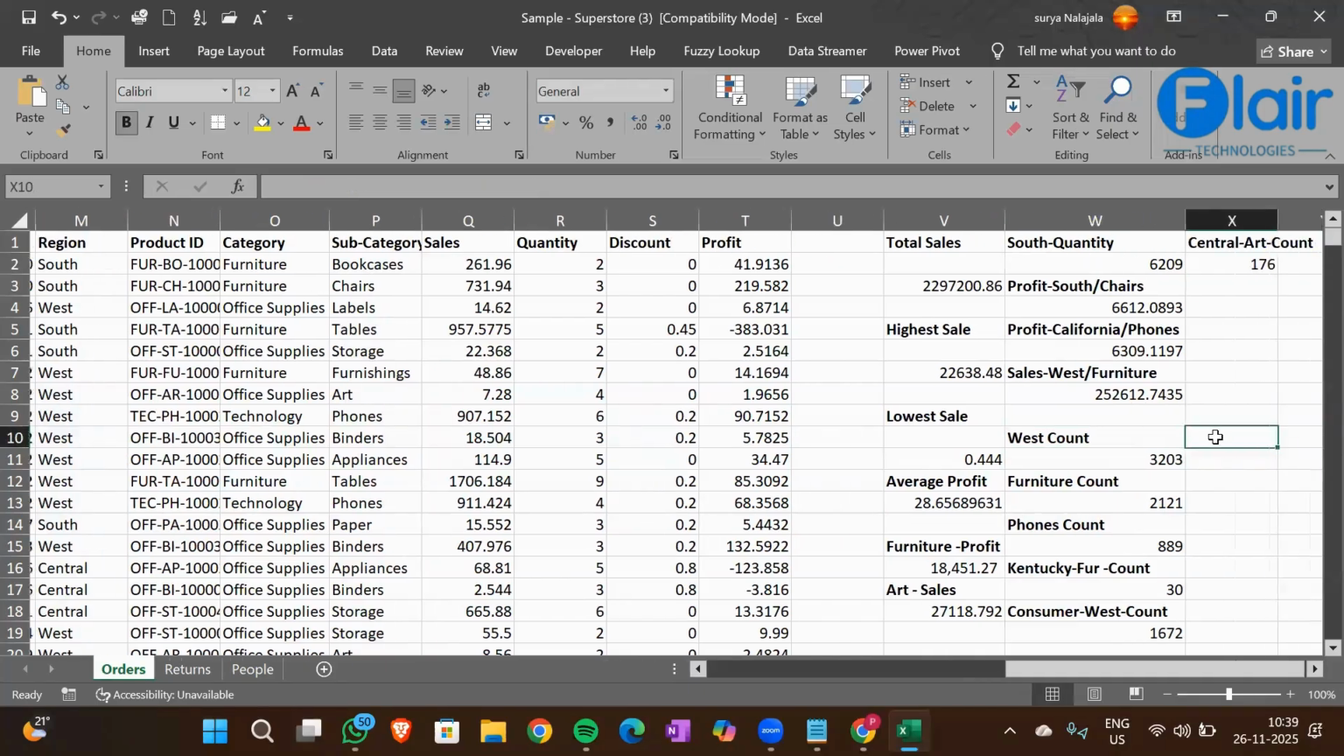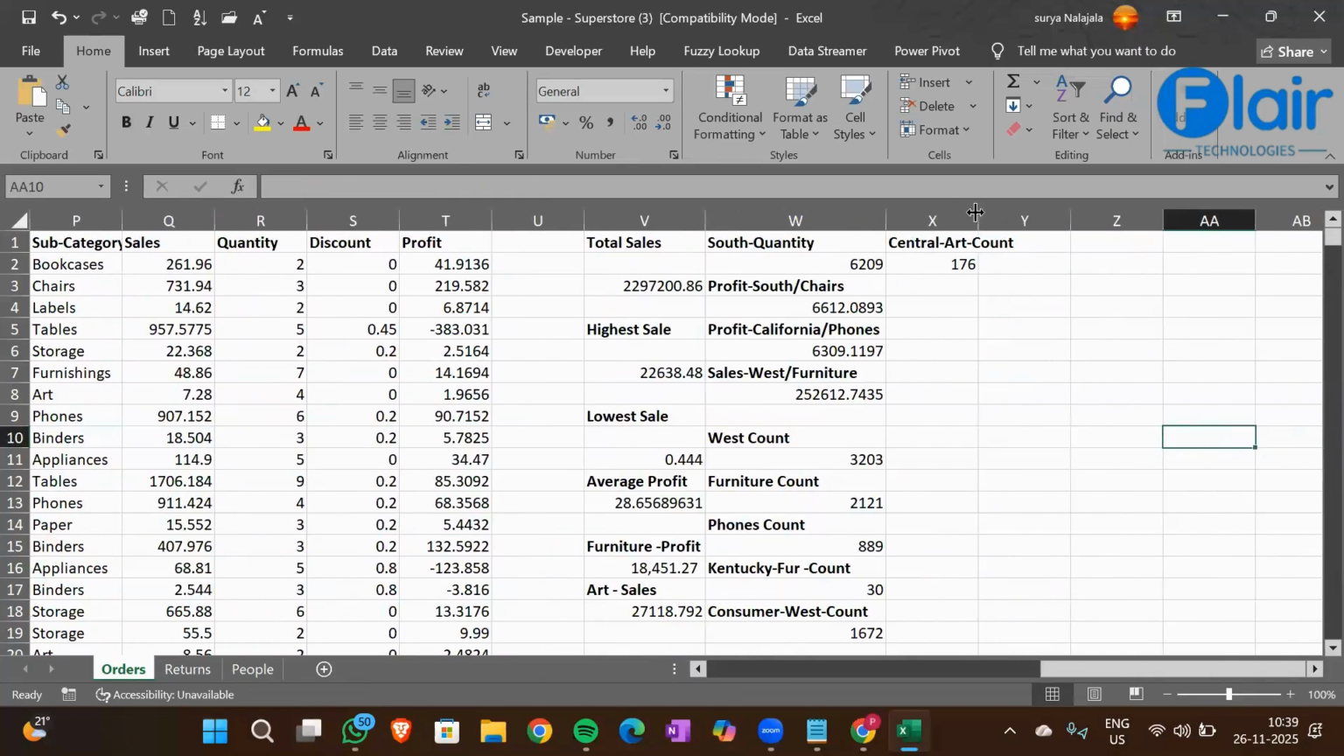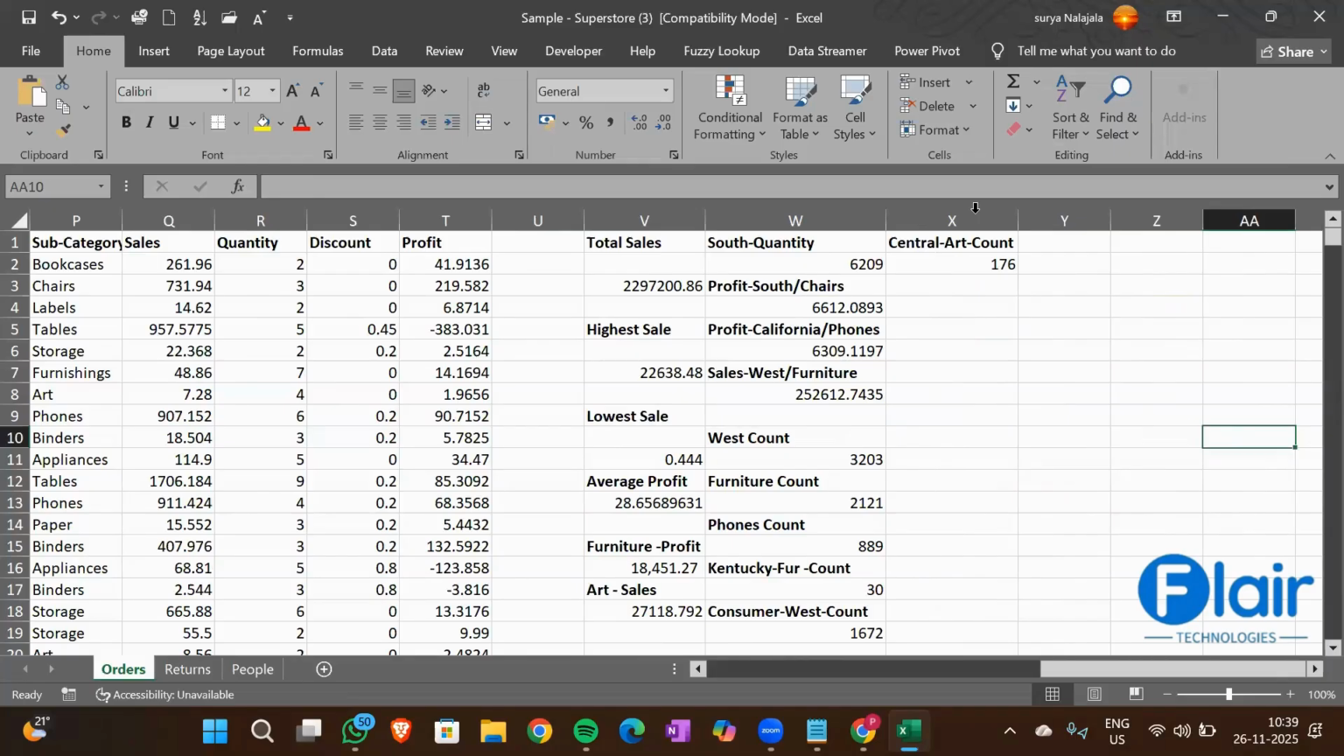Now we'll discuss a few examples for AVERAGEIF. For SUMIF and AVERAGEIF, there is actually no difference. In SUMIF we add the values, but here we take the average. The arguments are all the same. Wherever in SUMIF we write the sum range, here we write the average range. That's the only difference.